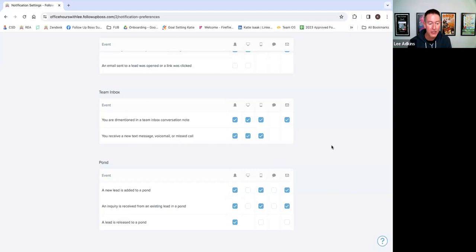So especially be mindful of that. You may not want to know when a new lead is added or a lead is released back to a pond, but you probably want to know when an inquiry happens. So pay very close attention to these settings. By default, they're largely on, so you don't necessarily need to worry about tweaking them. You're probably getting a lot of notifications, but this allows you to control that a little bit more.